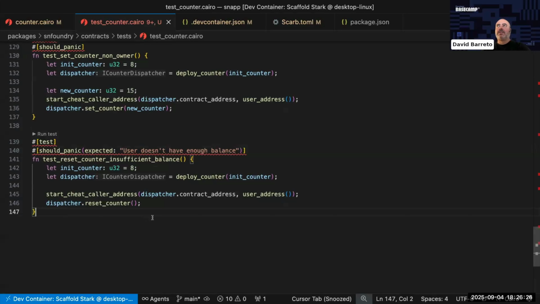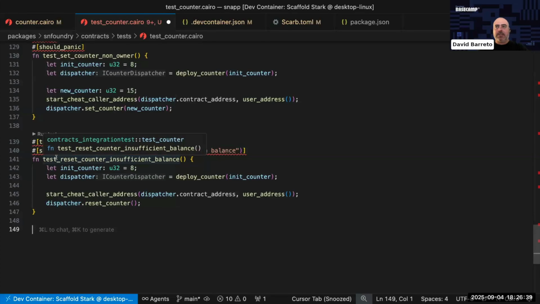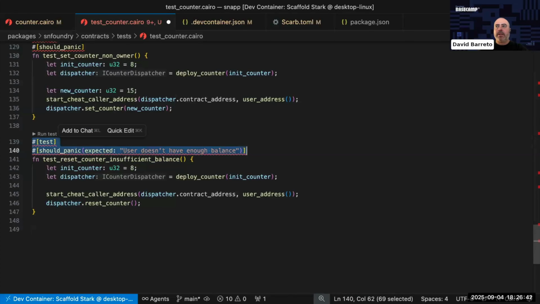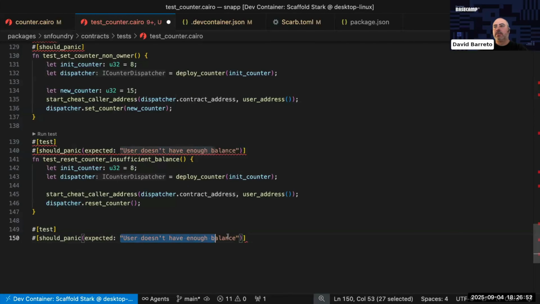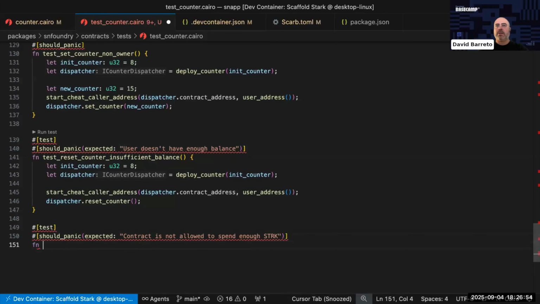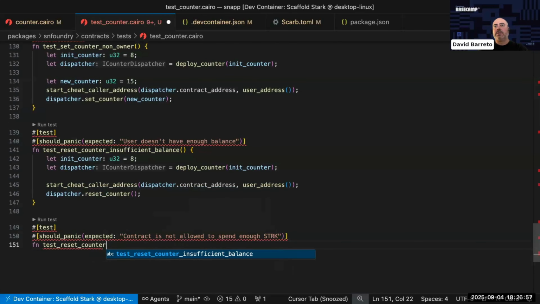Test number 1. Now, test number 2 will be, what if the user has enough balance, but has not given enough allowance to the smart contract to withdraw for the user? So that's scenario number 2. So I'm going to copy these 2 things. The error message we should now expect to see is this one. Contract is not allowed to spend STRK, so it doesn't have enough allowance. In the function test, reset counter, insufficient allowance. Okay.